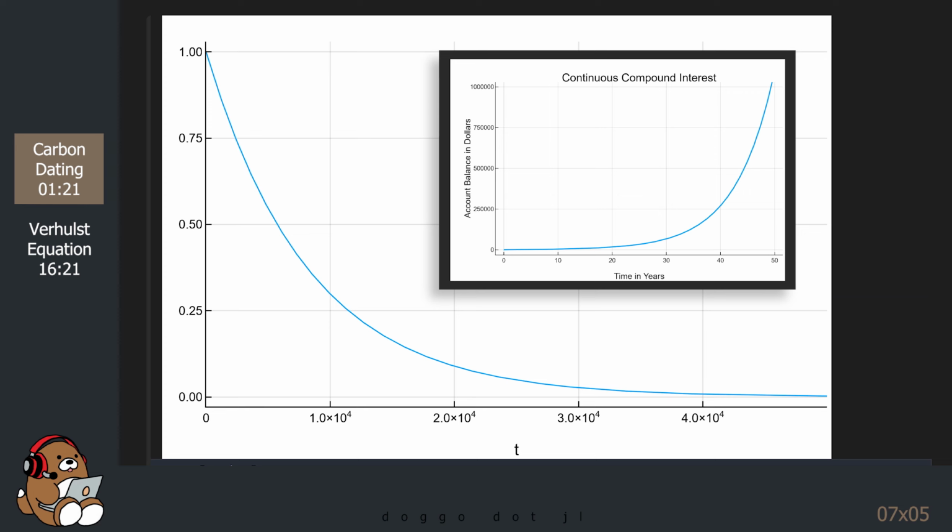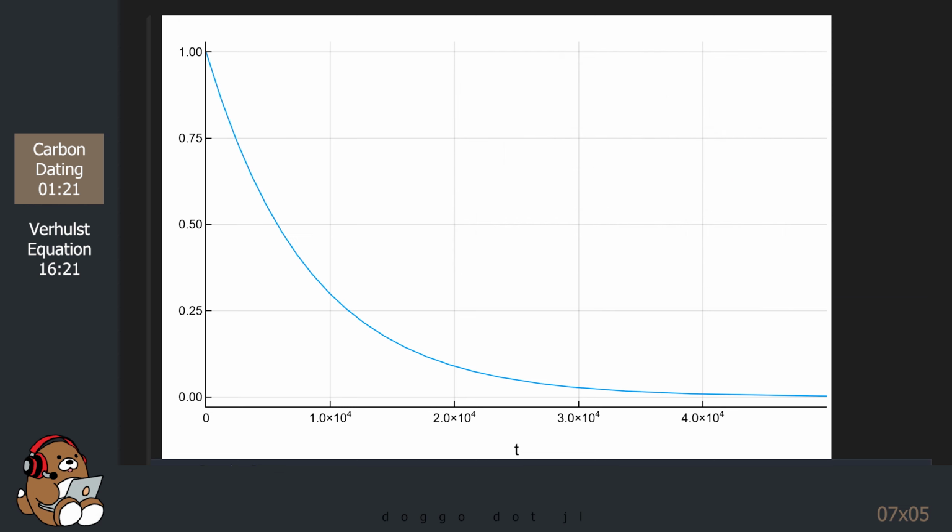So this plot is like a mirror reflection of the continuous compound interest plot. The continuous compound interest plot started out growing slowly, and then at some point started to grow rapidly towards infinity. This plot starts at 1, and then decays very quickly initially, and then at some point the decay slows down so that it approaches 0, but never quite gets there. The x-axis is time in years, and the y-axis is the carbon-14% remaining.